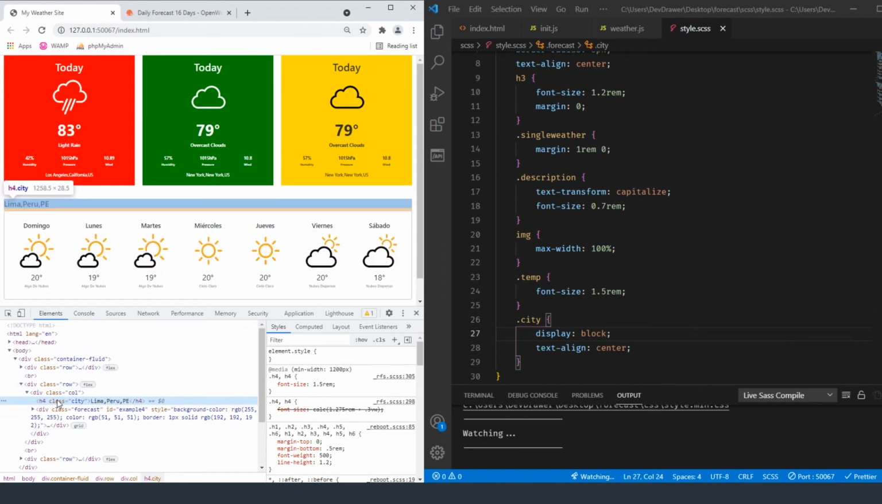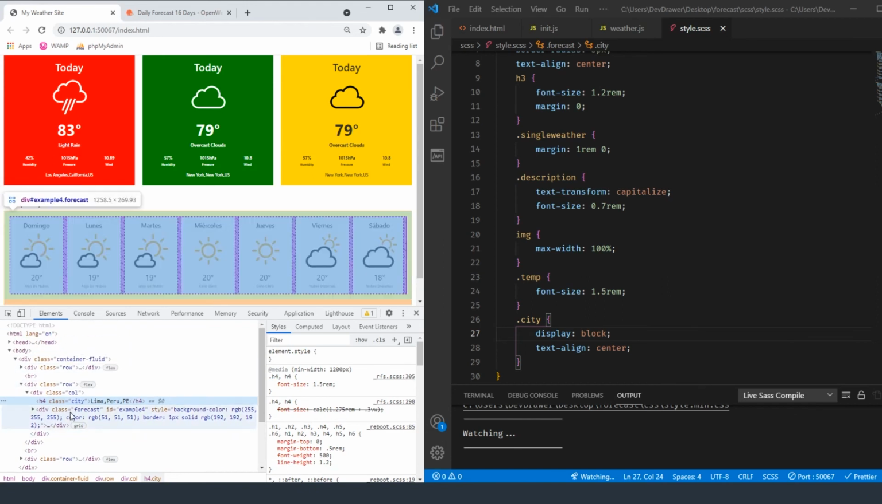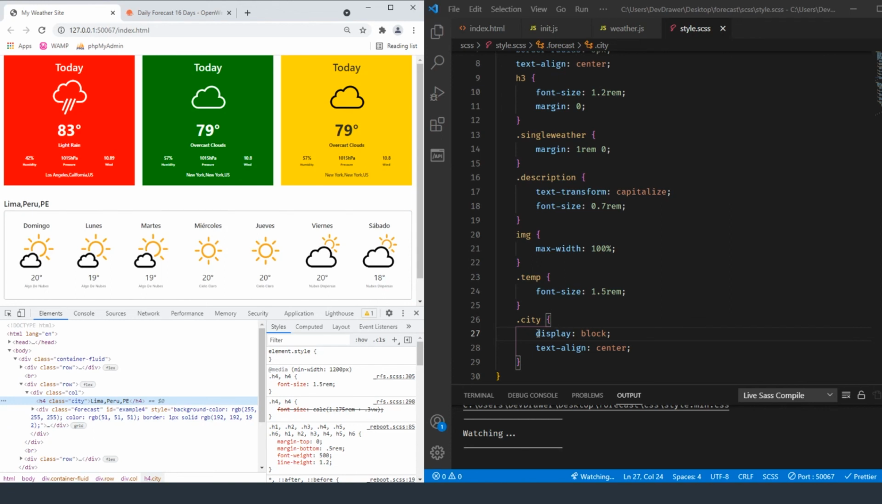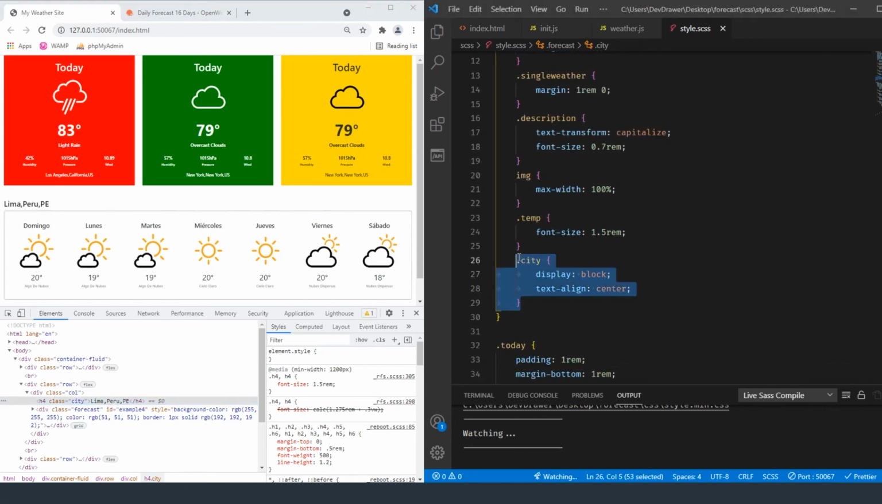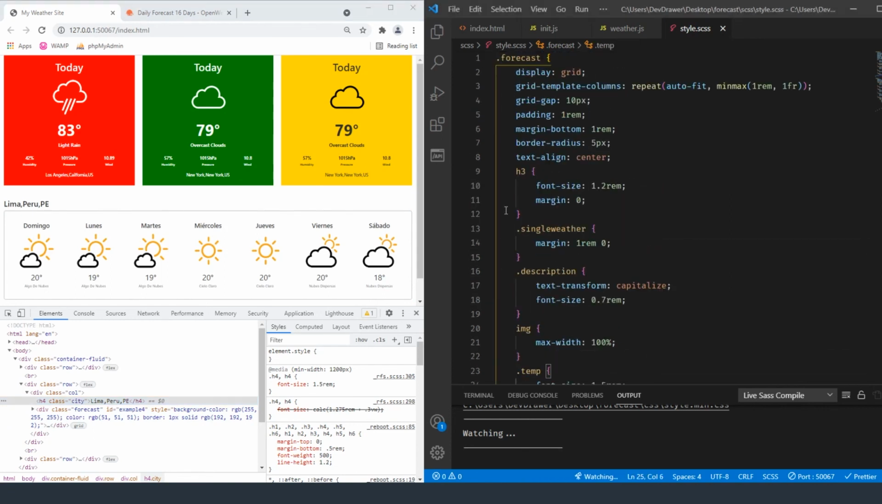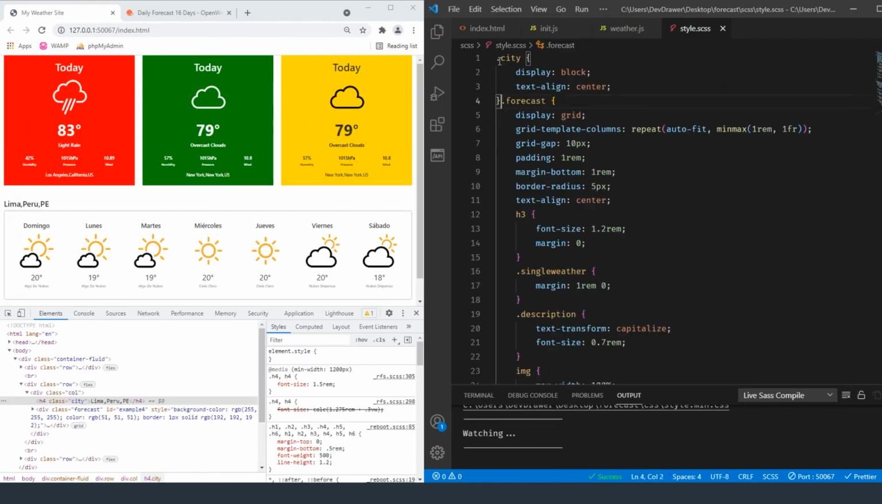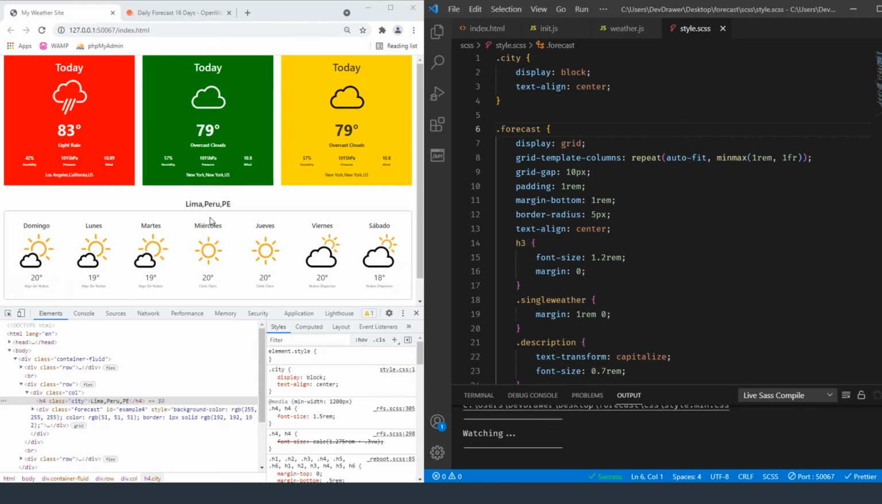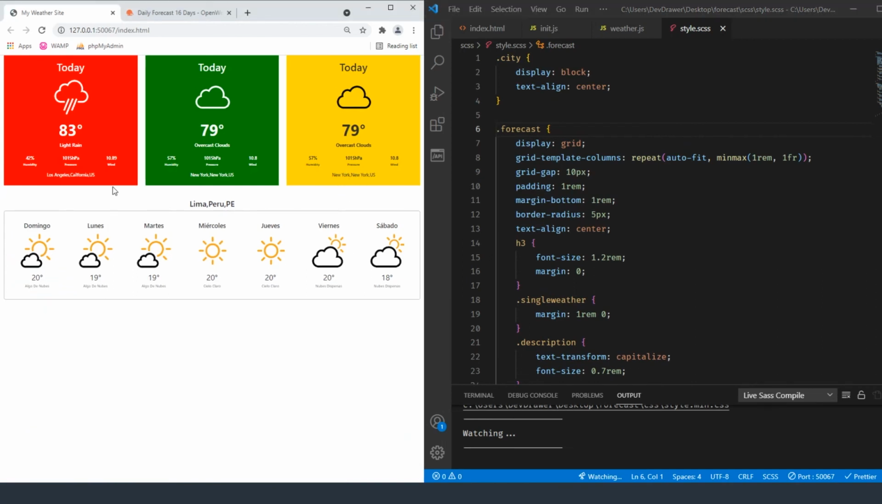That's weird. It's not even seeing that at all. That's because it's outside of the forecast. So let's take this and we're going to push it up here. There we go. And it's already centered in there, so it doesn't really matter there. Alright, well, cool. So we have that.